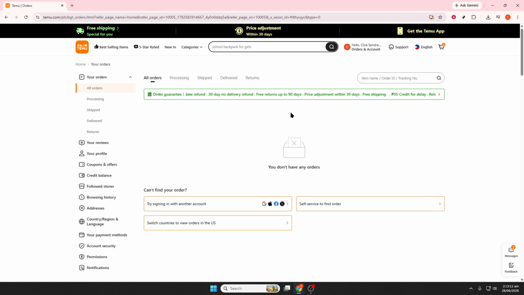If the page doesn't load correctly, try refreshing your browser or signing out and back in again. And if you still can't find your order, double check that you're logged into the correct account. That's all it takes to find your Temu order without using the app.